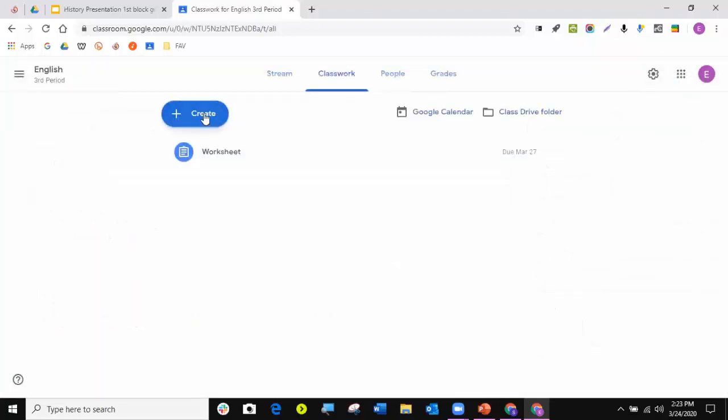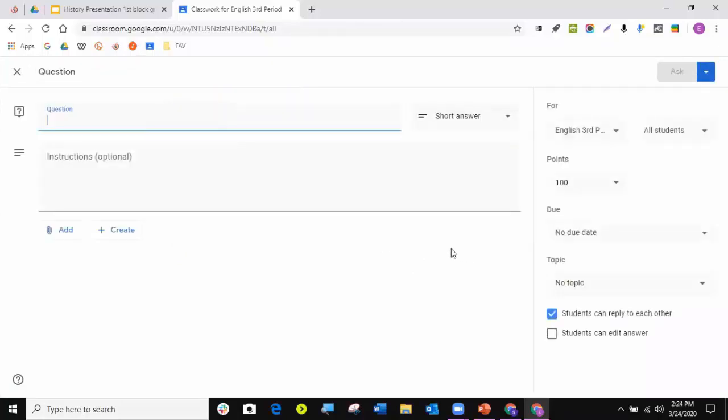So that's that. We also have question. This is literally a question. You have short answer or multiple choice. This is not a right or wrong question. That's when you use a Google form. So this is a bell ringer, an exit ticket, I just want a survey question.